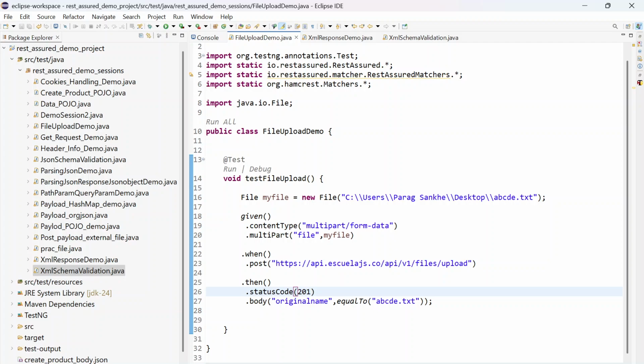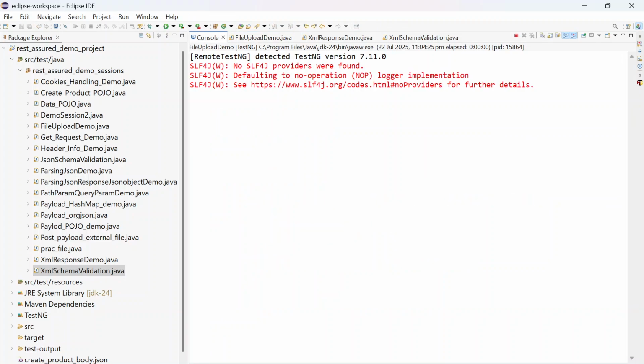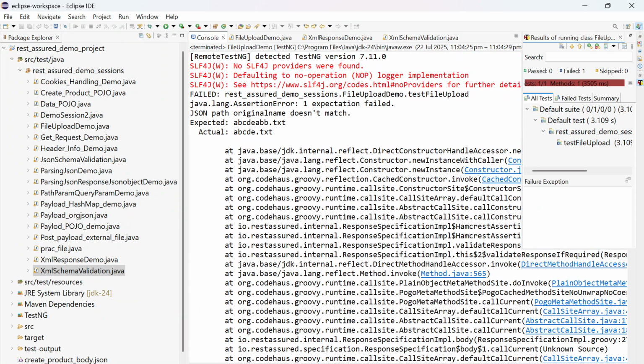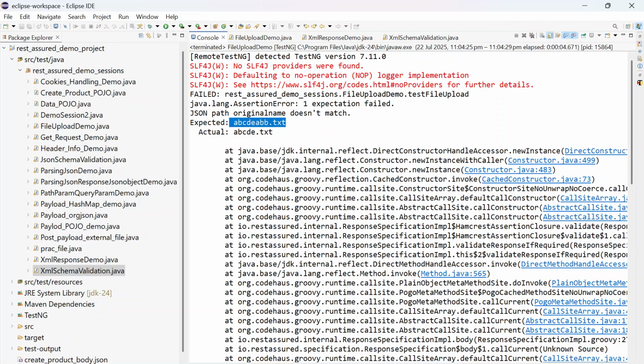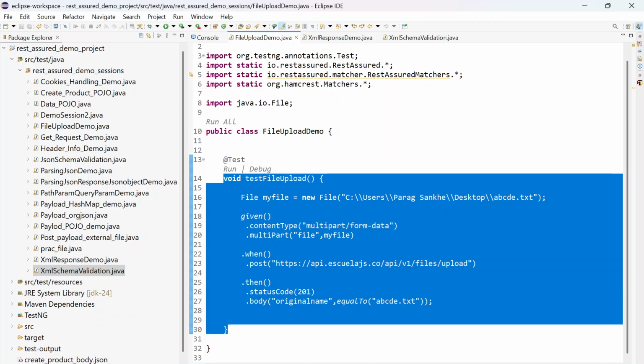And for file name also we can check. Let's say I am putting some random text here. Now it will again fail because of the file name, original name. So in response we are getting original name as abcde.txt, but in code I have intentionally changed it to this one. So that's why it is mismatching and it is failing now. So let's again change it back to original. So this is a simple scenario of uploading a file.